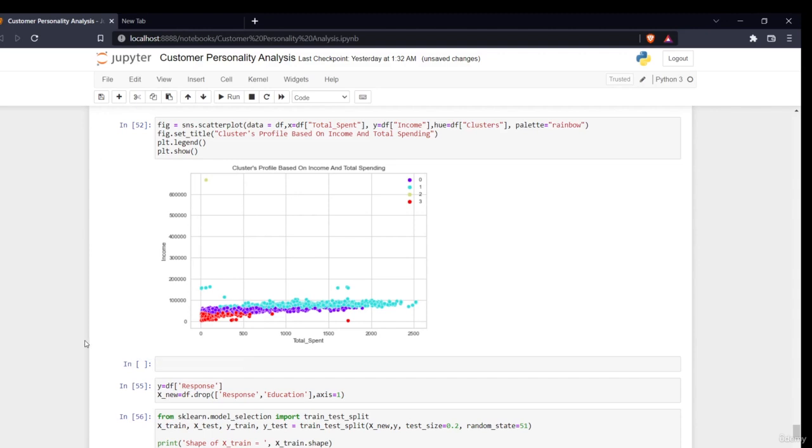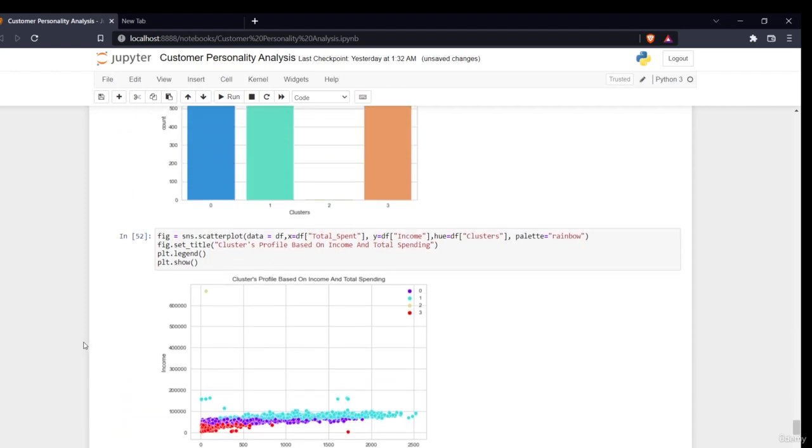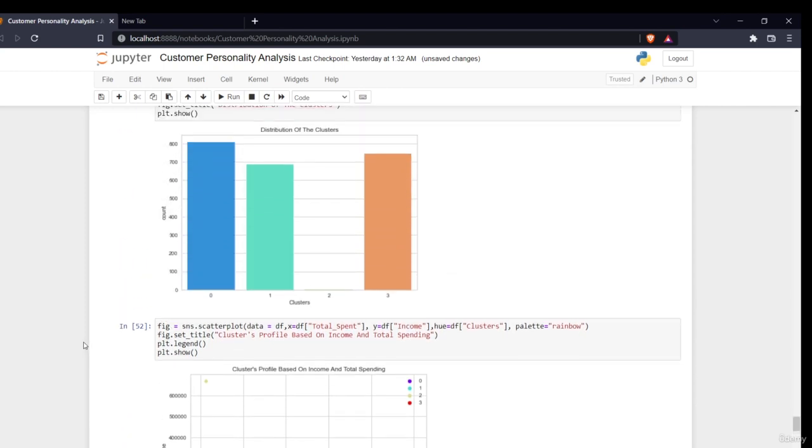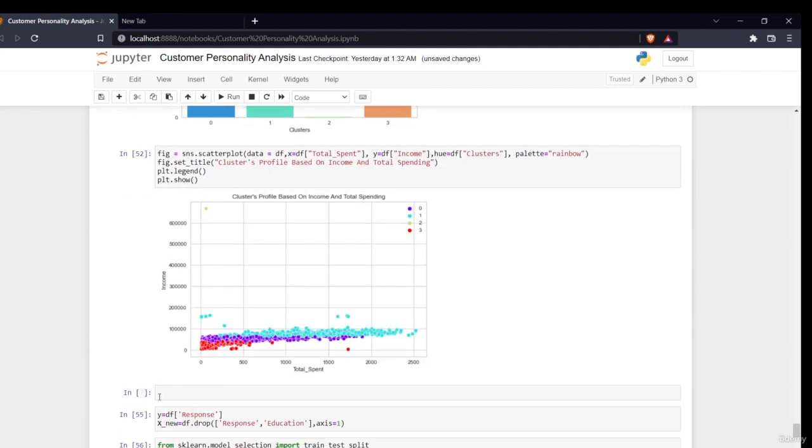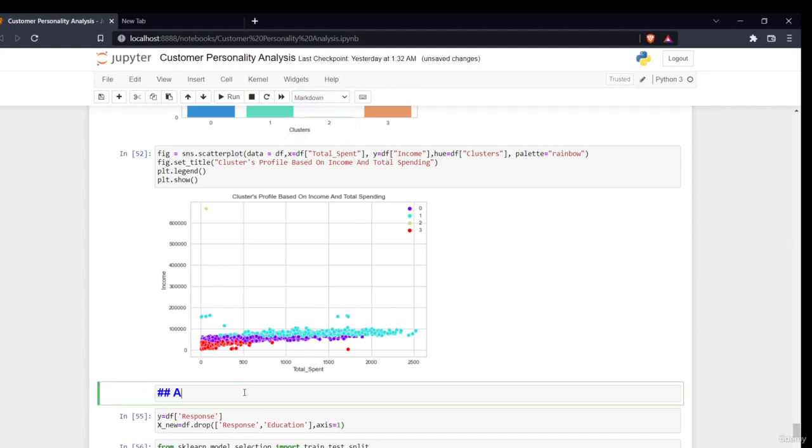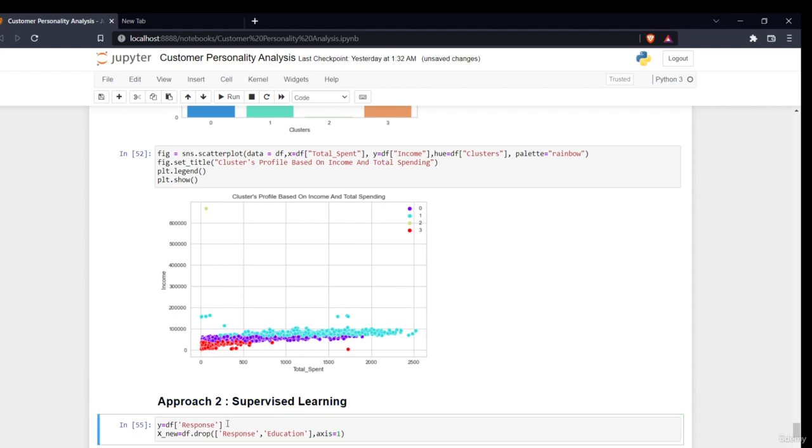Hello all and welcome to the last section of our project. In this section, we'll be performing the supervised approach. Earlier we did the clustering approach using k-means clustering, which is the unsupervised approach. Now we are doing a supervised learning approach. I'll just write here, approach to supervised learning. Now we are creating a dependent and independent variable.